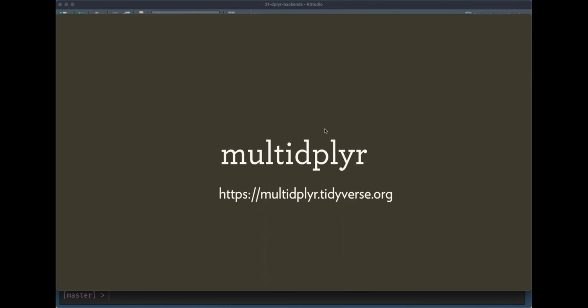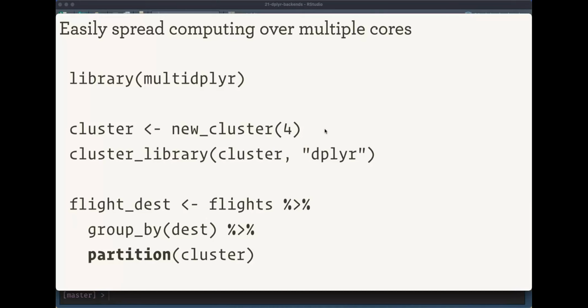Okay, so that is dtplyr, which translates to data.table, and dbplyr, which translates to SQL. One very, very quick last demonstration. I'm not even going to demo this. I'm just going to talk about this multidplyr function, which allows you to create very lightweight clusters on your current computer. So here I'm going to create a cluster of 4 R processes. That means I can use 4 cores on my computer.